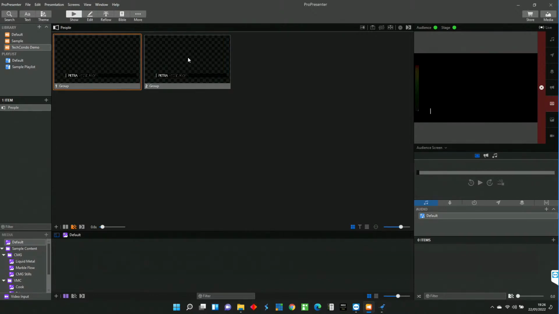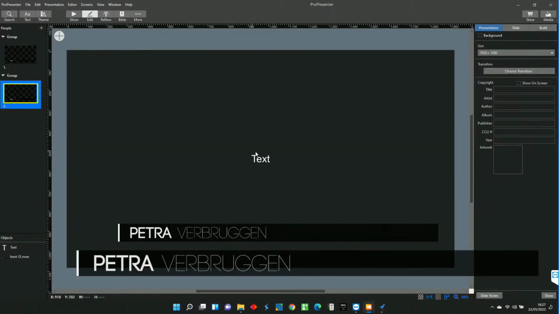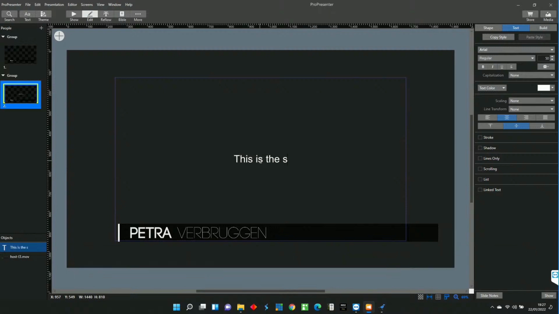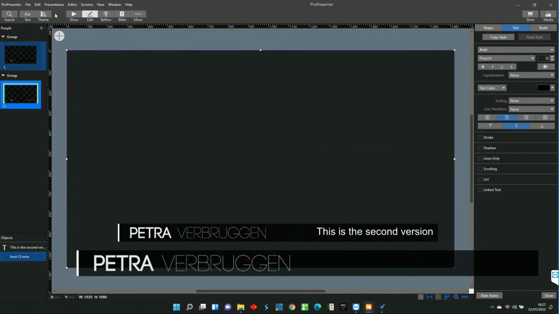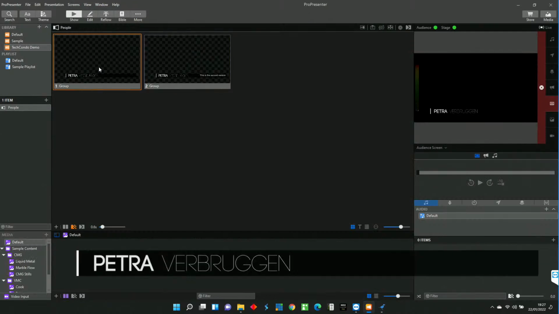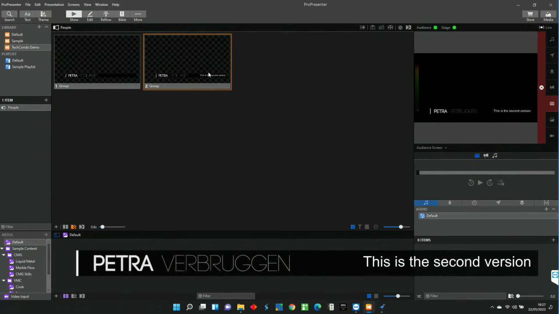And I want to make sure that this is better. Maybe I should just say something here like, this is the second version. So I'm just going to move that one right there, just for the sake of it, so that you can see that it's different. So now if I go here, you only see my name. If I go to the other one, oh, sorry for that. If I go to the other one, you'll see this is the second version.